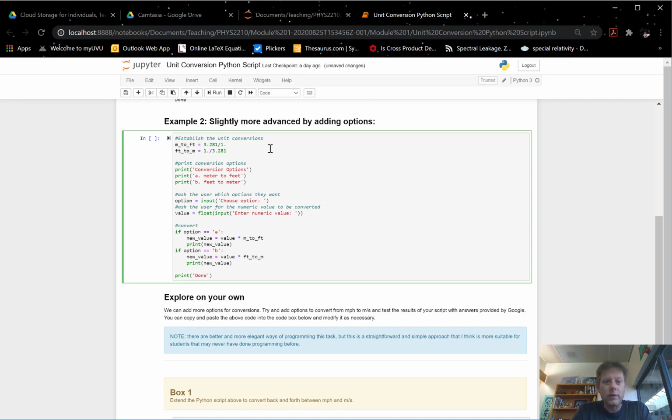So we do print conversion options, print option A, meter to feet, print B, feet to meter. So A and B is kind of like the little keywords here. Which one do you choose, A or B?